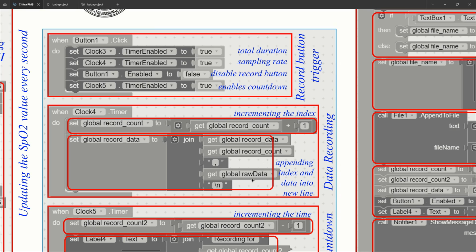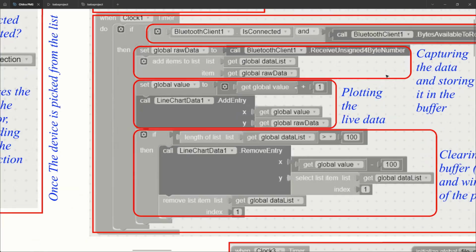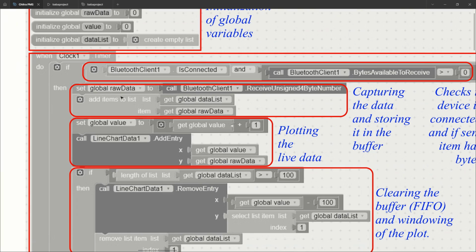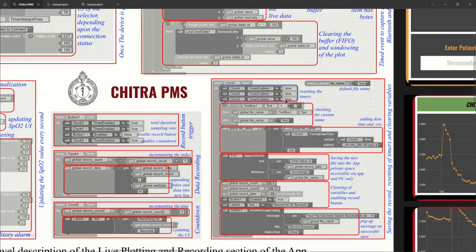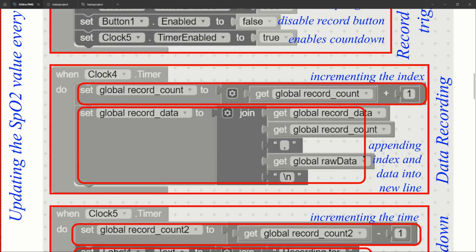Raw data is the thing which is captured by our signal. Sorry, the Bluetooth client over here. This thing is capturing the raw data, that is again used in the recording of the CSV file. So here the raw data comes, and we have a \n, which indicates a new line. Okay. That's all for the data recording system.